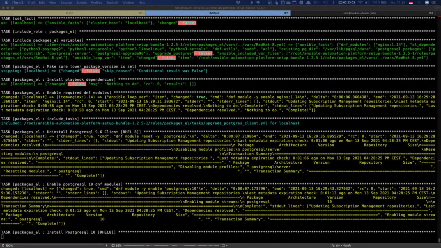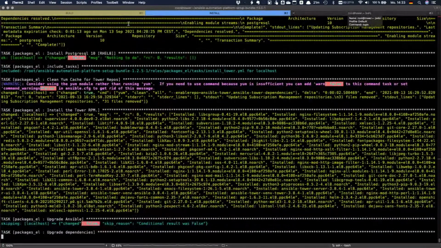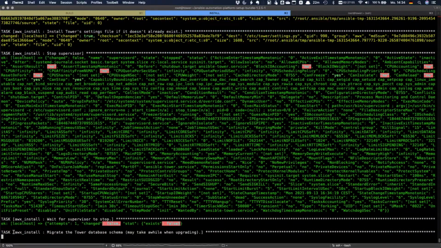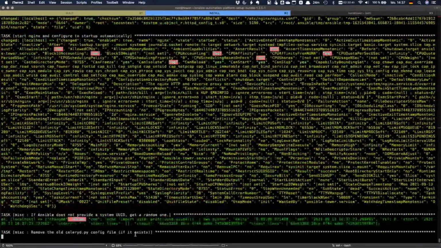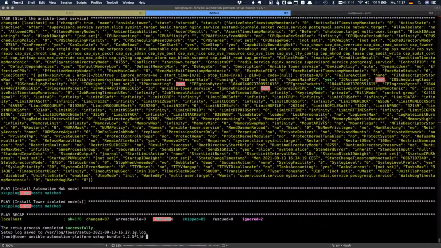And it installs all the packages without any problems, as it works on Intel, the same way it works on Power. And this is the most important step. Install the Tower RPM. The next long step, migrate the Tower database schema, may take a while. It usually takes a while. Okay, these are the final steps, and everything looks good until now. Here we are, successfully installed.